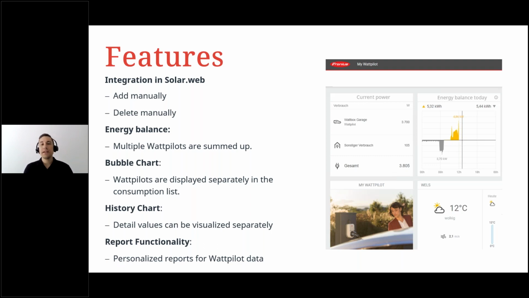Yeah, then the third one is of course the history chart, and this is especially true when you want to track your charging processes, your charging lists. With the history chart, of course, you get detailed values. They can be visualized separately. And as you know, like with the inverters, like with the smart meters, basically every data source that we have in Solar.web, you can choose the corresponding channel. So there are different channels, and therefore also for the Wattpilot, you can choose an extra channel.